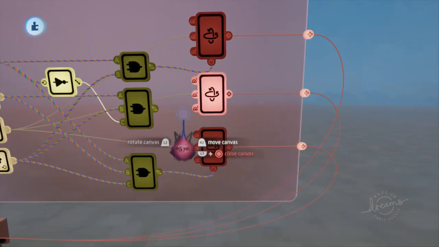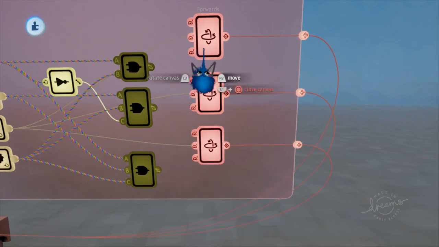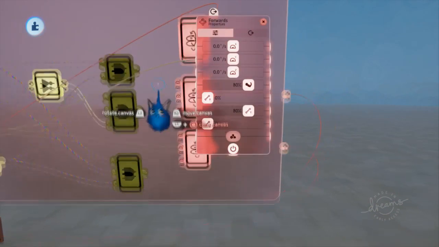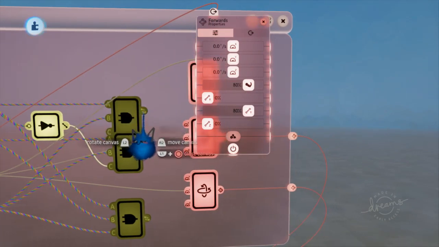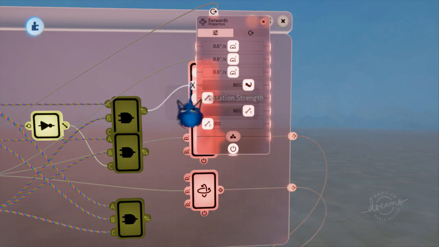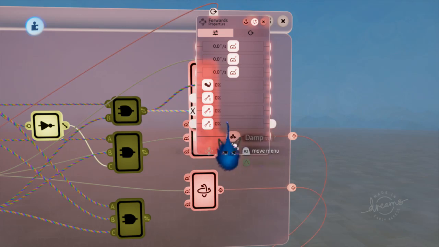So let's go ahead and delete the wires that we have right now for our AND gates. And we're going to go ahead and open up our forwards mover, or not mover, but rotator. And we're going to hook up our AND gate into the rotation strength and the dampen Y.